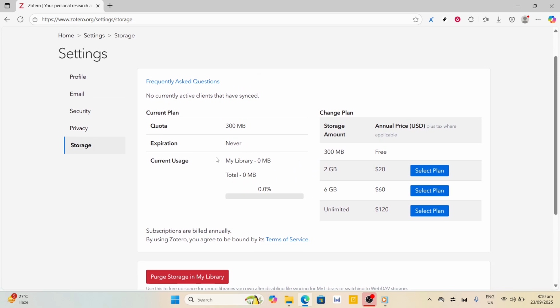This page also shows your total storage quota. If you're on the free plan, you'll have 300 megabytes available. This is crucial to know, as it may indicate whether or not you need to consider upgrading your plan based on your needs. Crucially, this section also offers a breakdown of storage by file types such as PDFs and snapshots. This is particularly helpful if you wish to manage specific types of files more effectively.